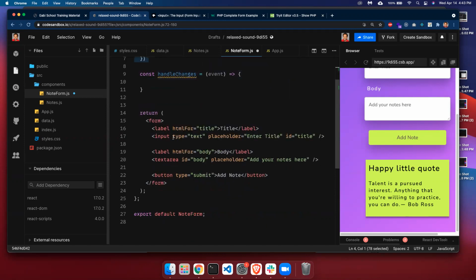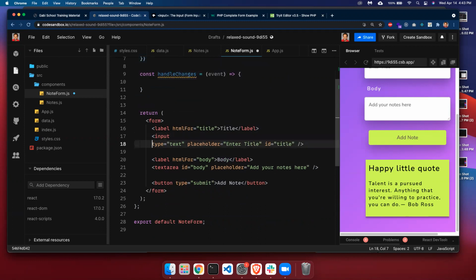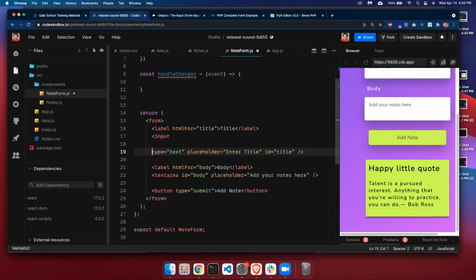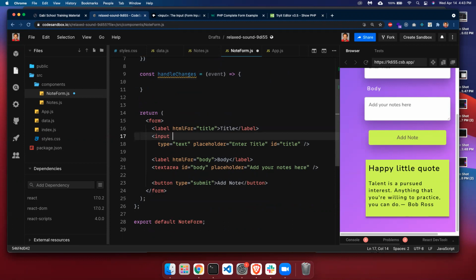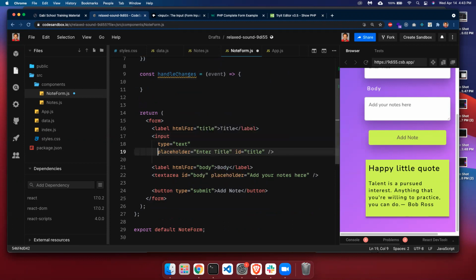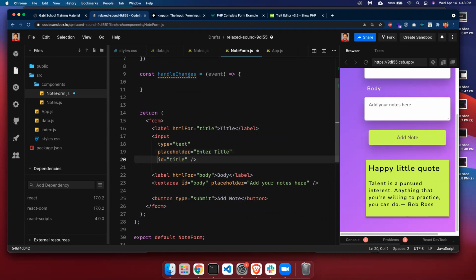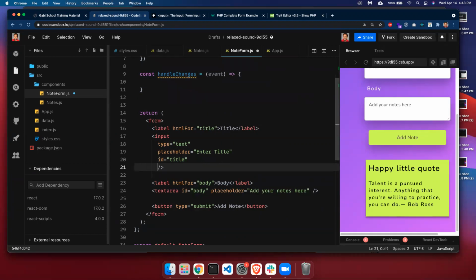So right now in this input we have the type, so we can move it to the next line if we want to, like that. And then we have the placeholder. So right here is placeholder. We have the ID. We need to add value here, value. So the current value of our form.